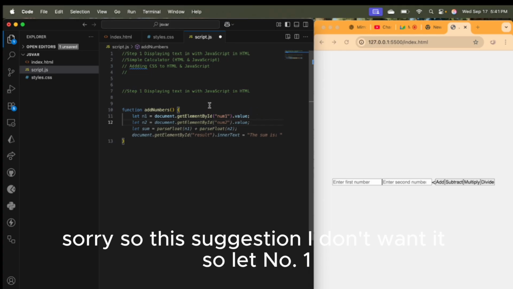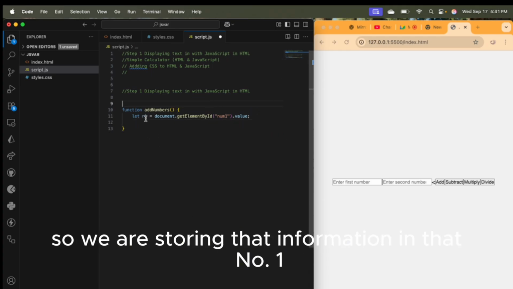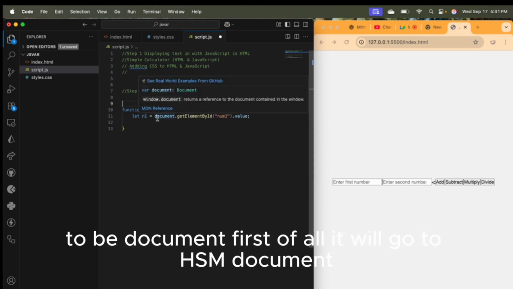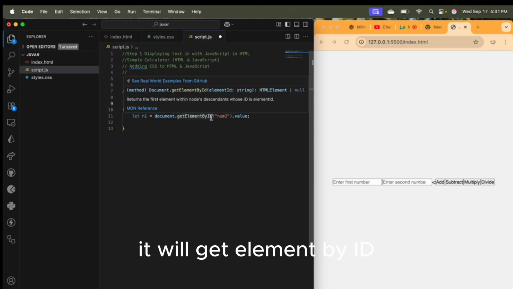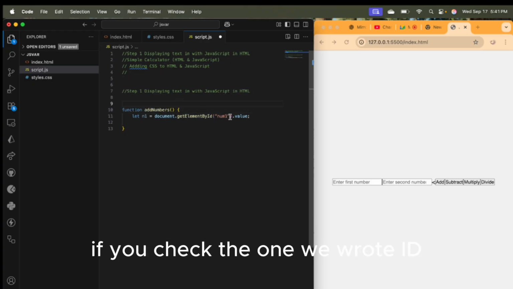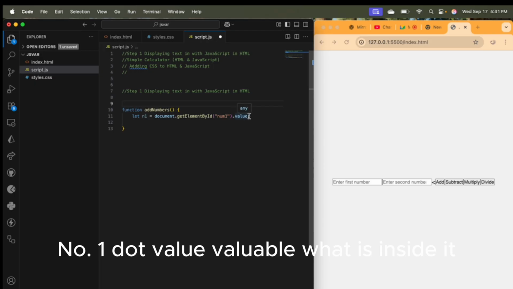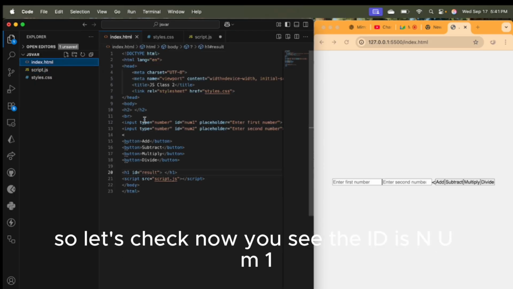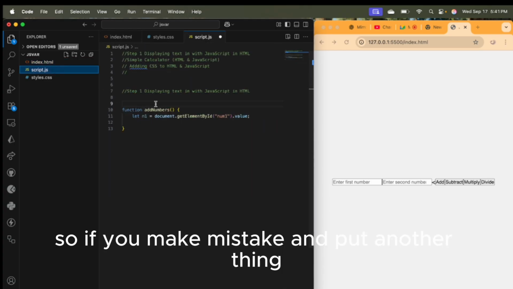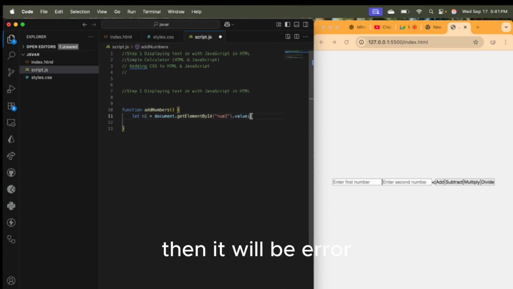Sorry, this suggestion I don't want it. So let number one, we are storing that information in that number one to be document. First of all, it will go to HTML document, it will get element by id. If we check the one we wrote, id number one dot value, value be what is inside it. You see the id is num1. If you make a mistake and put another thing, then it will be an error.